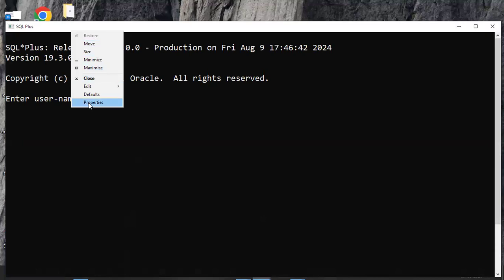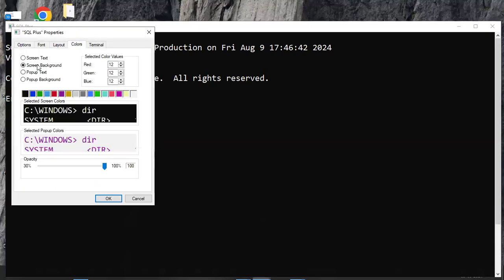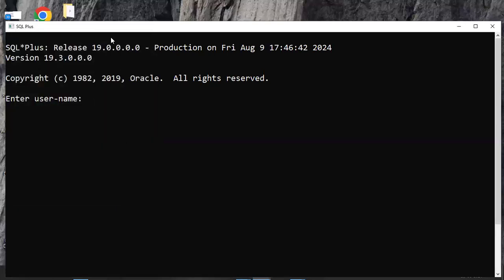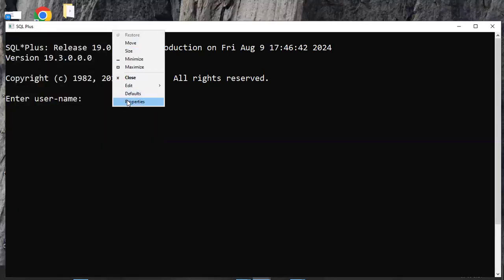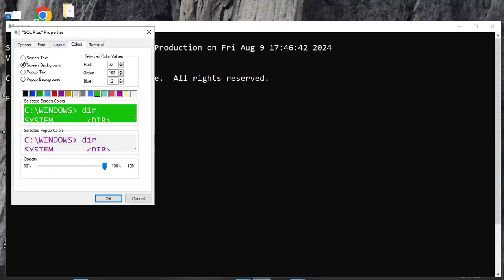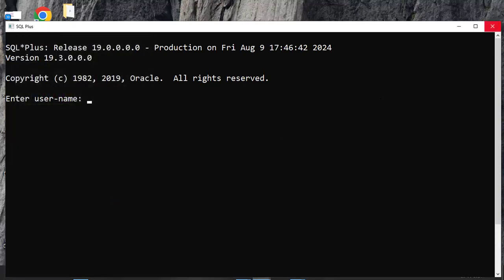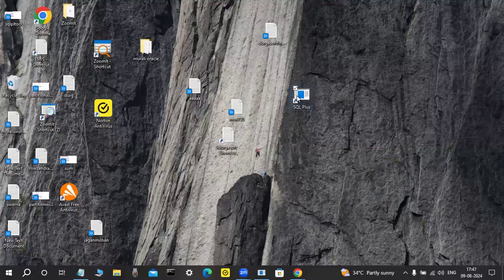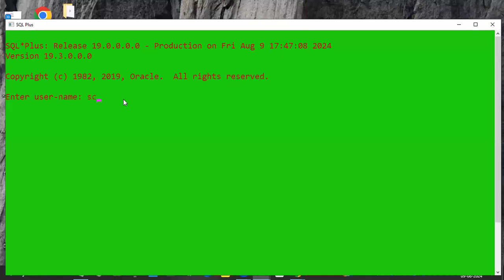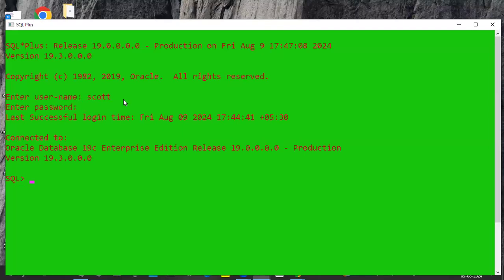Open this one. Right click, properties, colors, radio button, screen background color, any color of your own wish. Now right click, properties, colors, screen text color, like this. Just select any color. Now I'm closing this and opening it again. Yes, it changes automatically. That's how you can change the color of the SQL Plus tool.